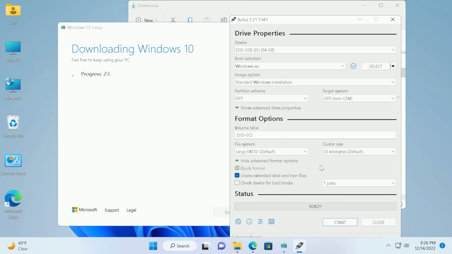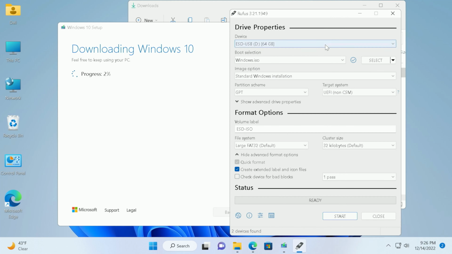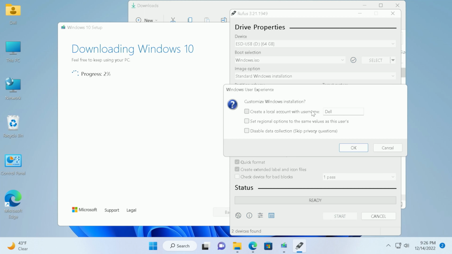There's some more advanced things that you can do with Windows 11. I was looking for that here, but it doesn't seem to do it. Let's see what happens if I click start. Oh yeah, here we go. Okay, this is the reason why you might want to use Rufus to create one of these Windows install thumb drives.